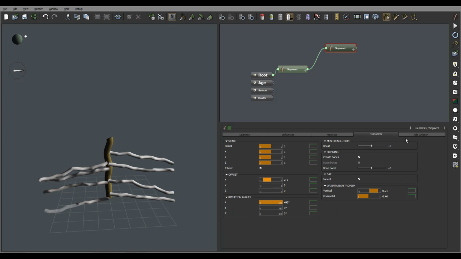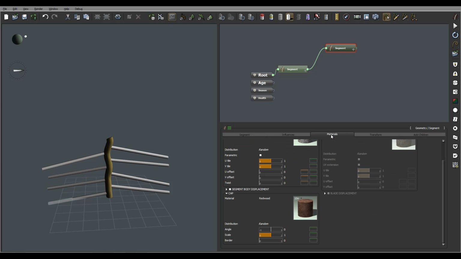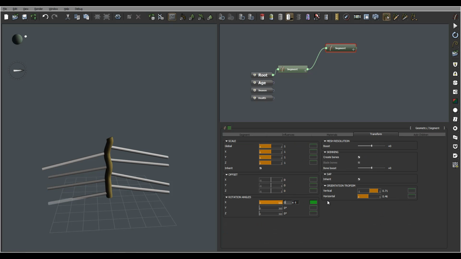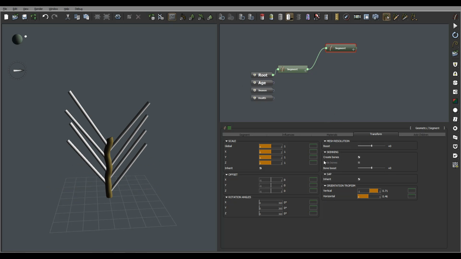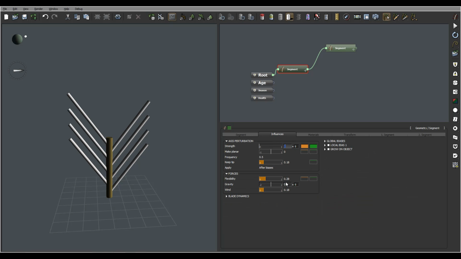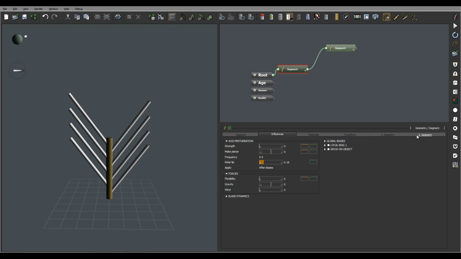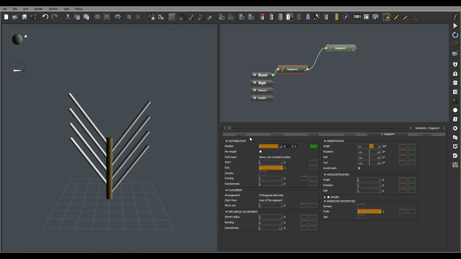Okay, as well, let me go and transform. Okay, as well, we'll go inside the segment. Okay, so it's a little bit easier to see this way. Okay, now we're going inside our segment. We have a number of the segments. I do recommend using random for the number, so if you create trees on this, you will have different types of branches. We can apply parallel link on the segment.